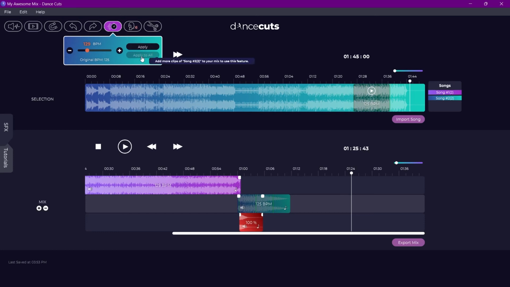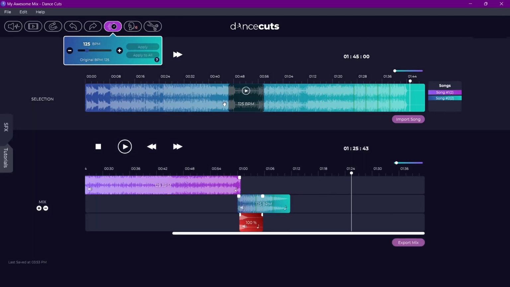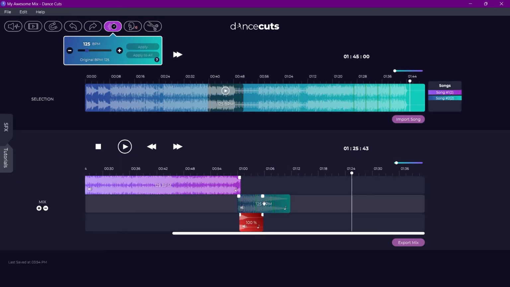There is an Apply to All button here as well. What this is going to do is if you had 2 instances of a song, let's say I had another part of this song down here in my mix somewhere, if I clicked Apply to All, that is going to change the speed of all instances of that song at the same time. But I'm just going to click Apply here, and you'll see it applied that speed, and now those are matched. So that's a really quick and easy way to change the speed of a song.